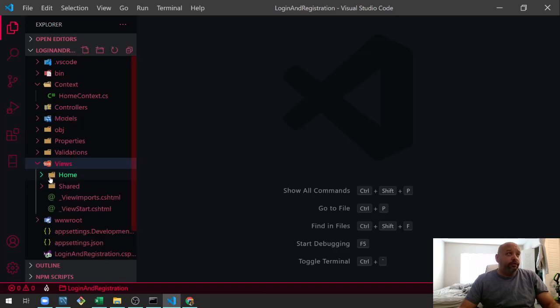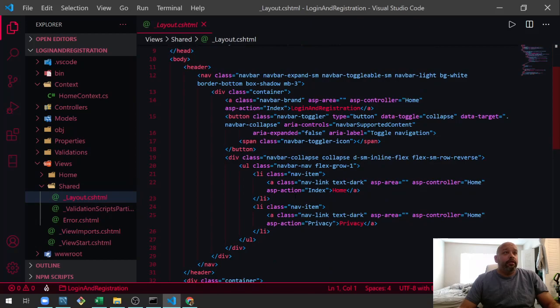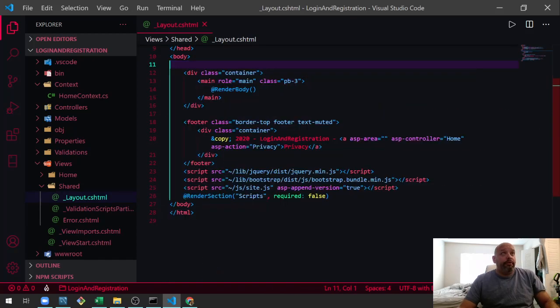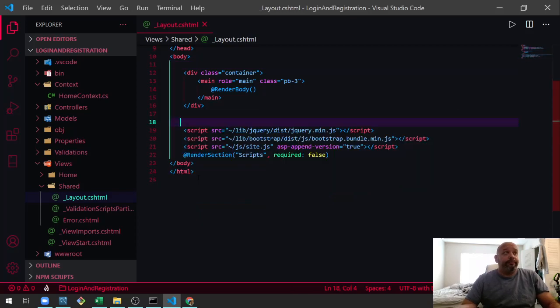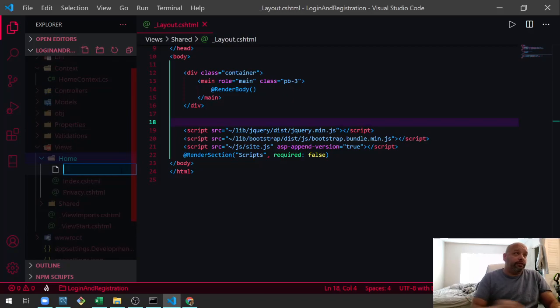We're gonna go to views, and I'm gonna go to my layout. In here, I'm not gonna need this header, but I'm not deleting the header totally. I don't like the footer for now. And let's go to our home views, and I want to make one called dashboard. All right.